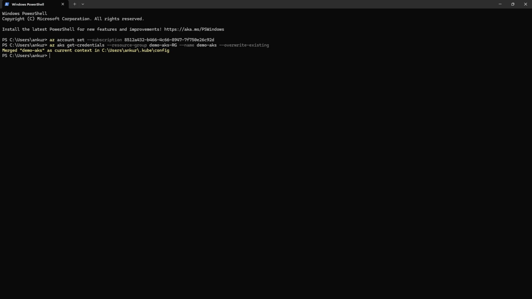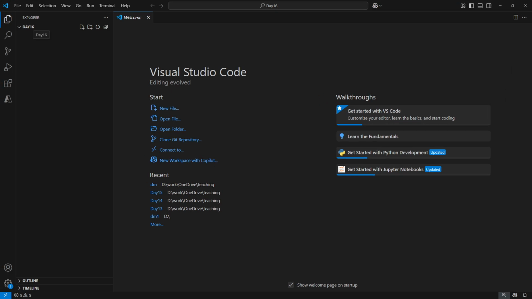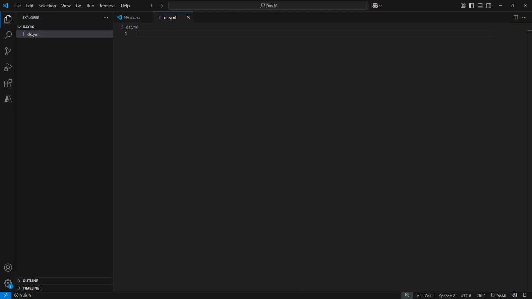So my cluster has been connected. So the authentication part is done. We'll open Visual Studio. In Visual Studio, I have already created a dsystin folder. I'll create a YAML file called ds.yaml for my daemon set.